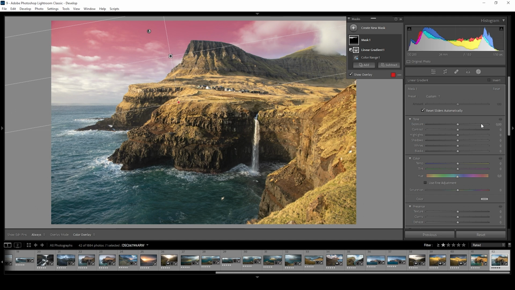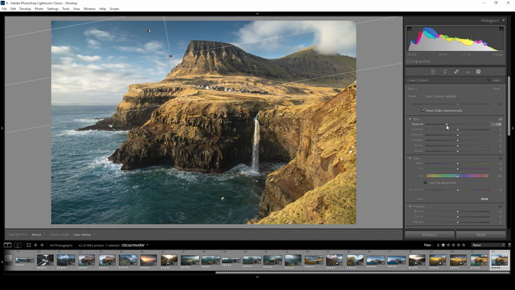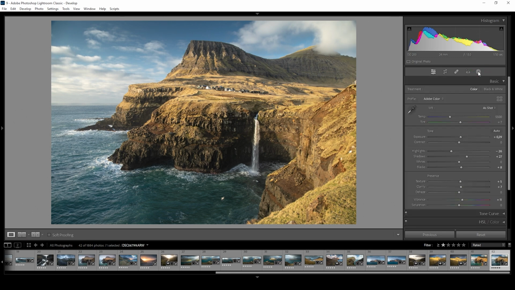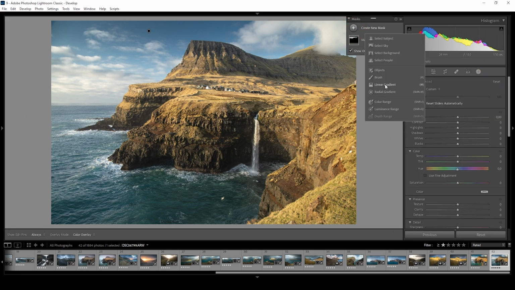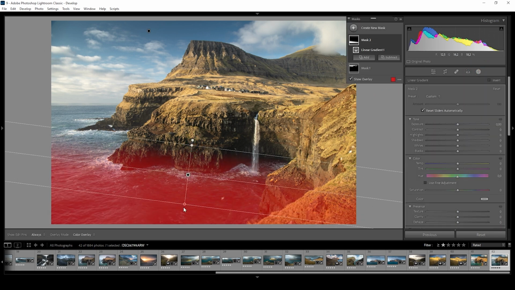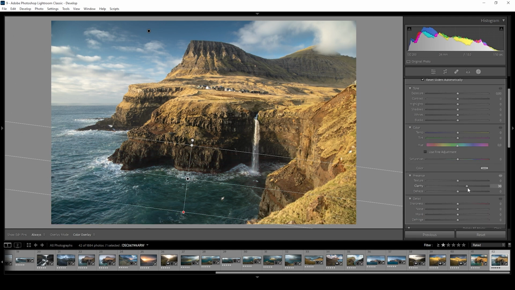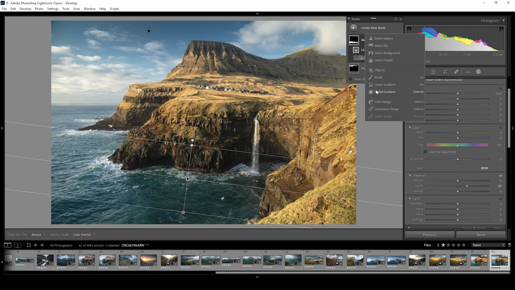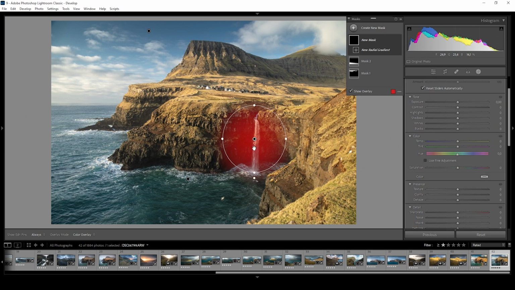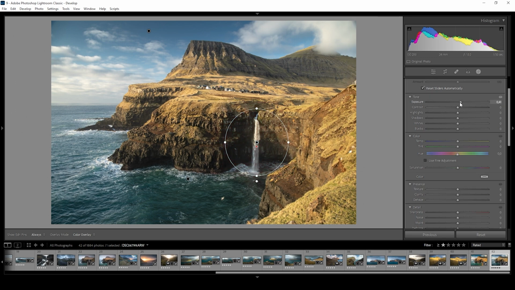Now with the mask set up, I'm going to drop the exposure. Alright, and here we have a much better looking sky. Then I am going to add a linear gradient for the foreground. And what I want to do here is to just add some more clarity, which will make the waves look much better. And finally, let's use a radial gradient over the waterfall. Just want to brighten it up some more. And I'm going to drop the clarity, which will give it some kind of glowing effect, maybe even increase the blacks a bit. All right, perfect.